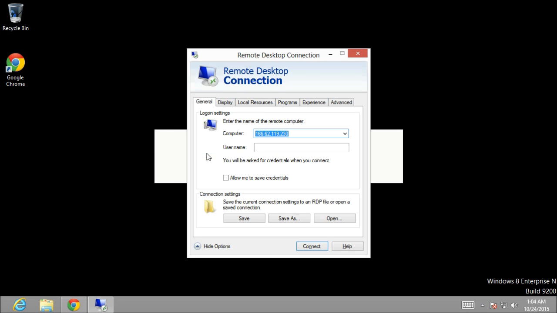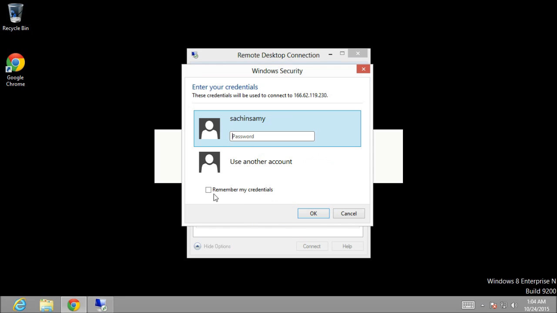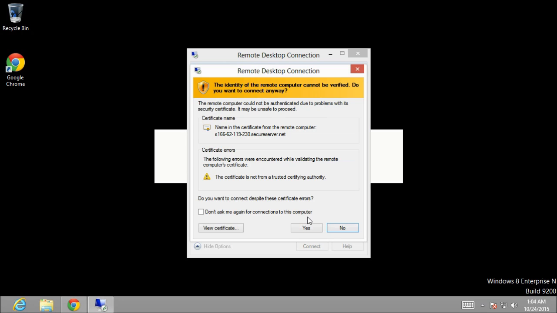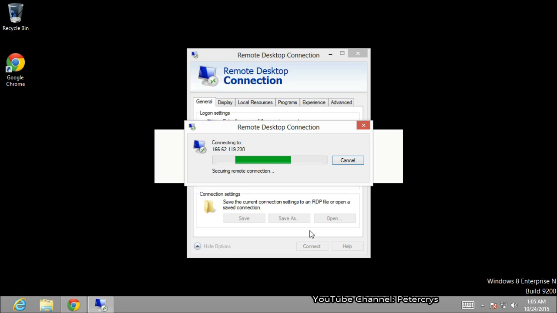Okay. Now in the username box type the username of your server. In my case it is Sachin.Samy. Now click on connect. This will open up a security window. If you want, you can click on remember my credentials so that you don't have to enter the password every time you connect to the VPS server. Now enter the password and click OK. On the certificate warning window, click yes. This will take a few seconds to connect to the server.